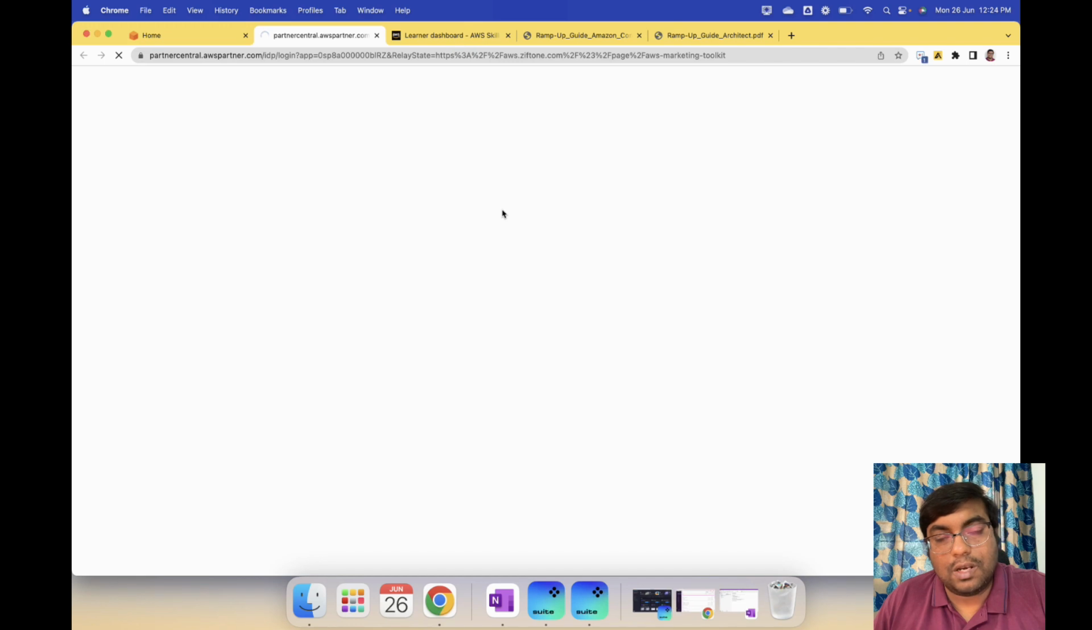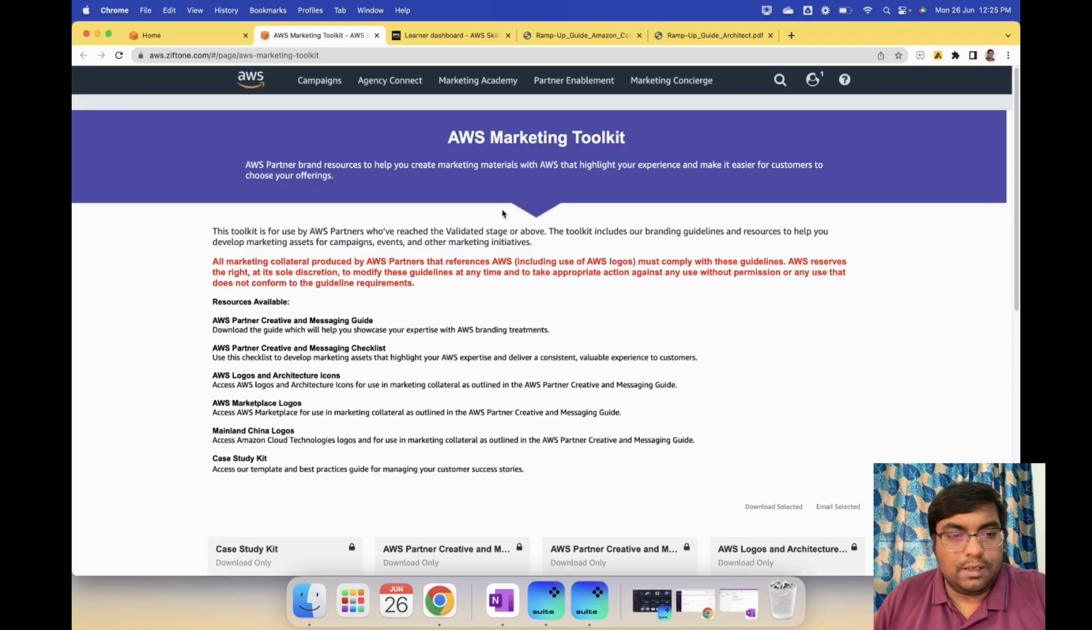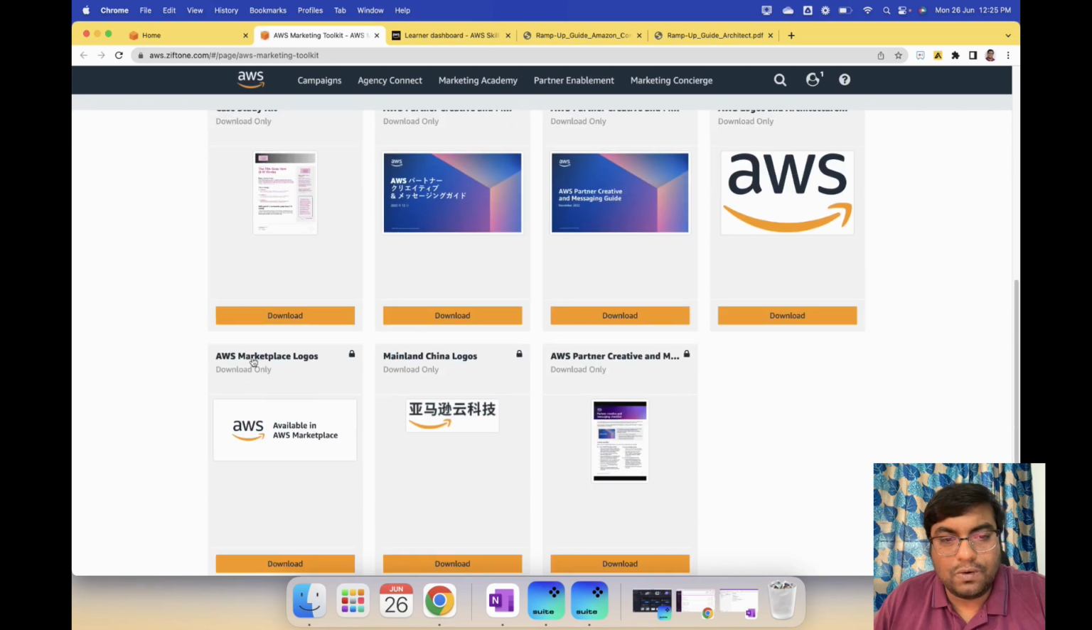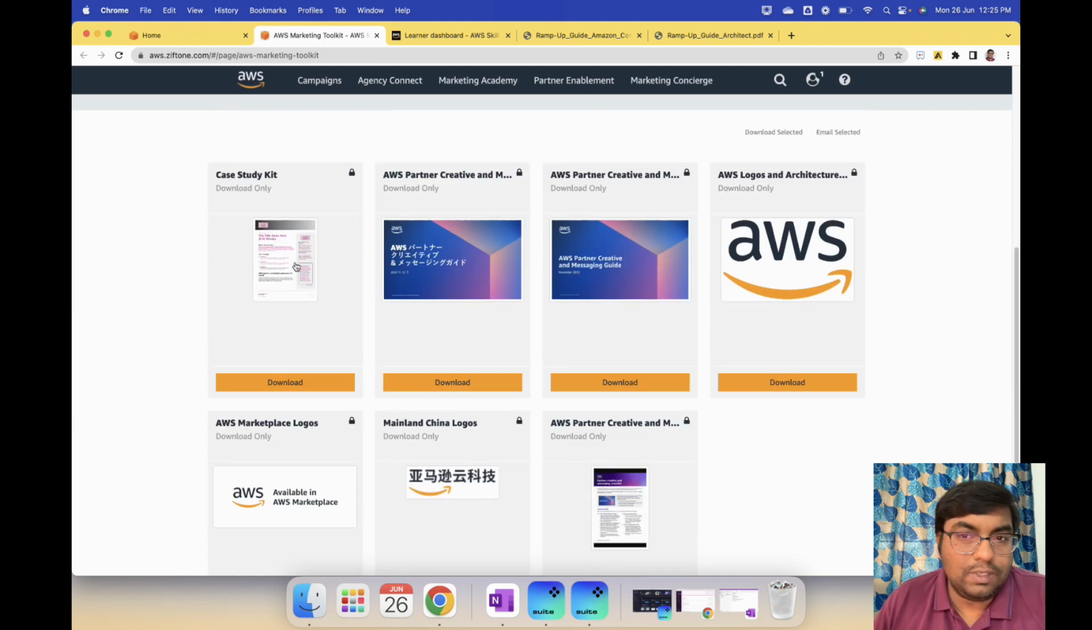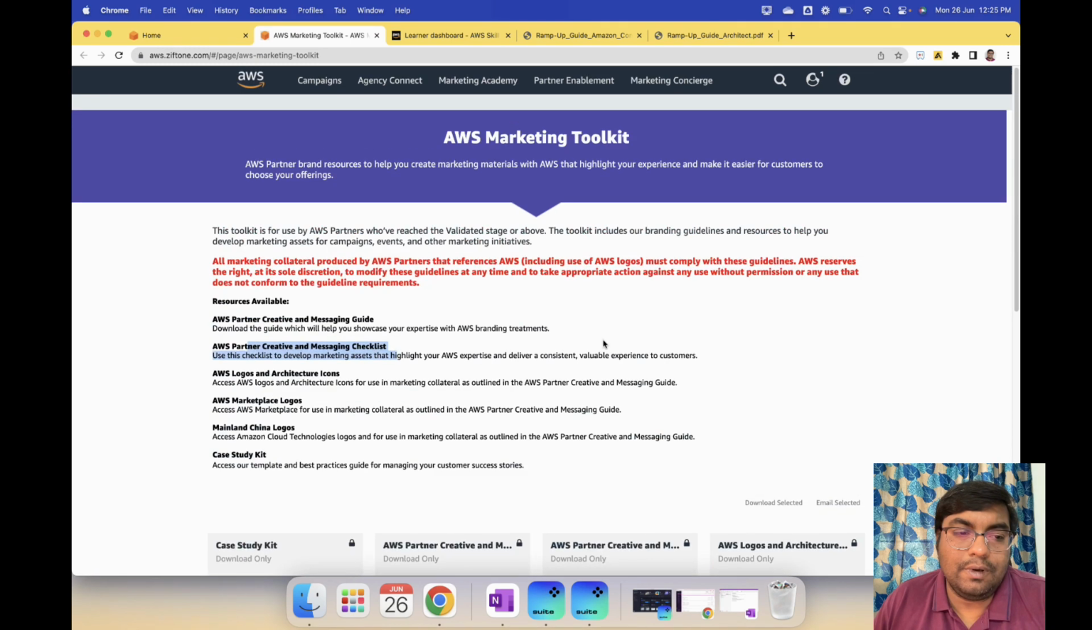Not options, you will have a lot of things around how to market, how to use AWS marketing, how to use AWS branding. Here you have a partner messaging guide, creating checklists, logos, architecture icons, marketplace icons, case study kits, how to do all these things, right? So how do you go ahead and create a case study? If you download this kit, you will understand how to write the case study. Creative messaging, how do you message? Download and use this messaging. Logos, you'll have it here. So this is really the marketing toolkit that you can use.